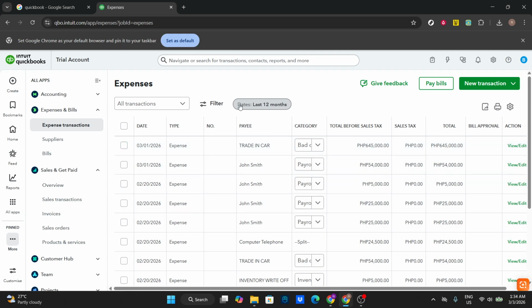When you see the correct expense, click its name to highlight the row. On the right-hand side of that row, look for the Action column. This is where QuickBooks groups the tools you'll use to work with individual transactions. Click View/Edit to open the expense in full detail.